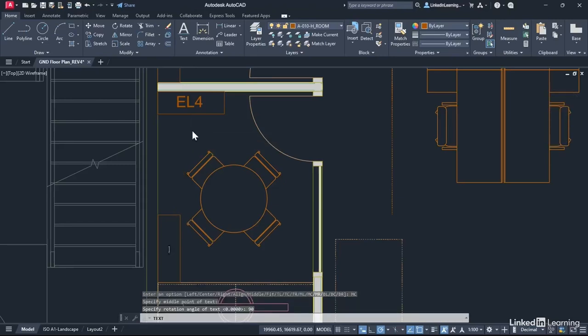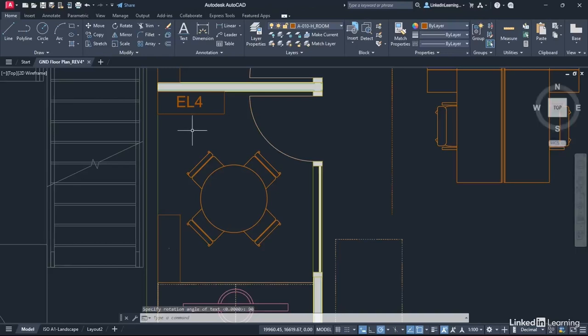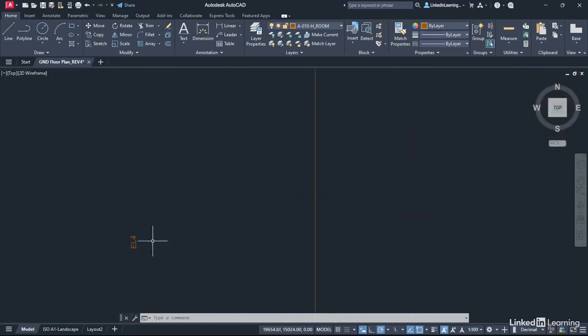Now the cursor appears in its normal orientation, you'll notice. So there's our text there like so. So we type in EL4 like so, press enter once and then press enter twice, and it's a bit small. The reason it's a bit small is we need to resize the text. Let's zoom in. You'll see it's rotated, but it's kind of tiny. So let's get in there and select that text.